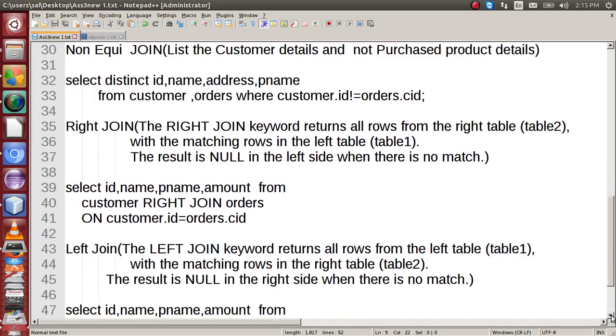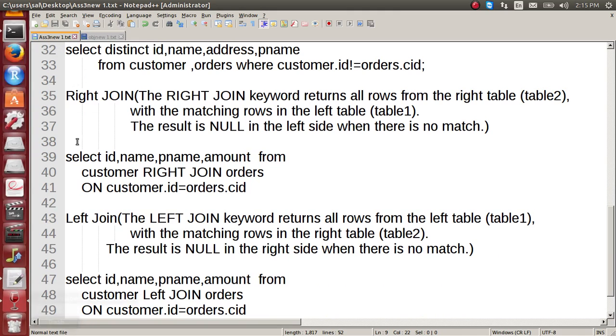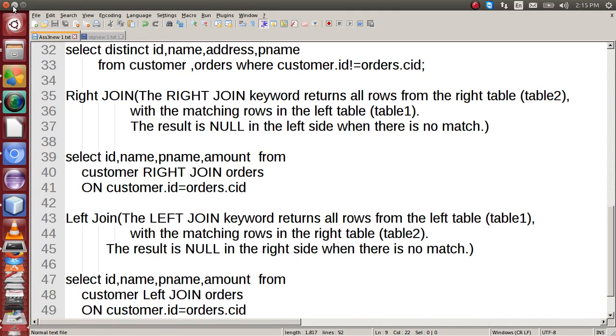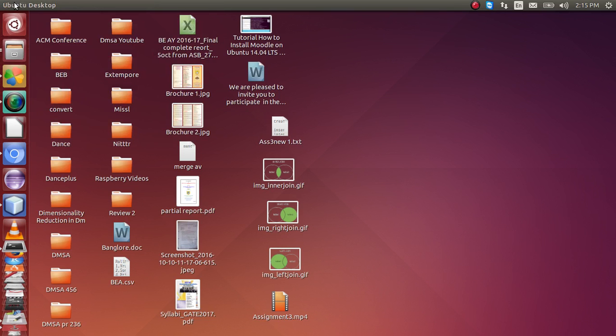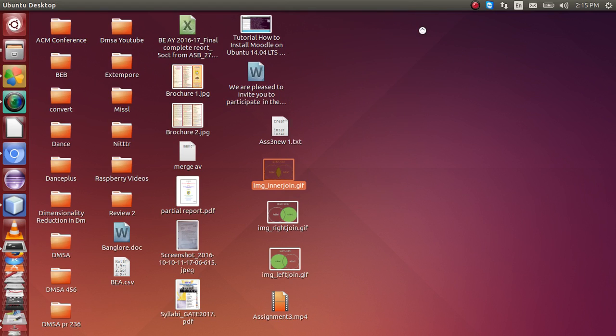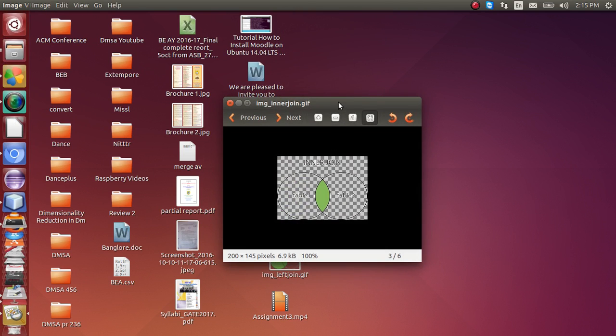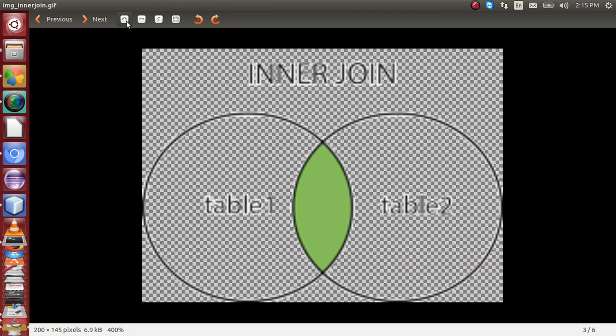Right join, the definition I have already given, and let me show a few images for better understanding of this. Here I have three images. Let me open this. I think it is taking some time. Fine, let me open it with another image viewer. So this is the equi join. Here two tables are being joined, and based on that equality condition, this portion will be displayed.